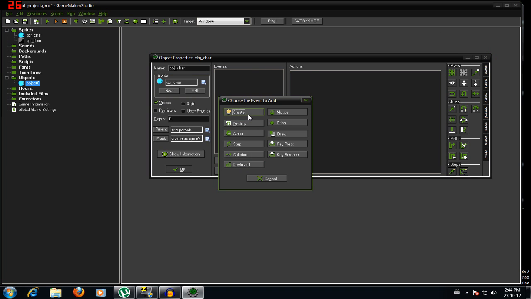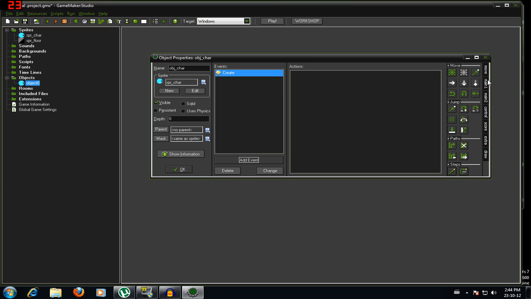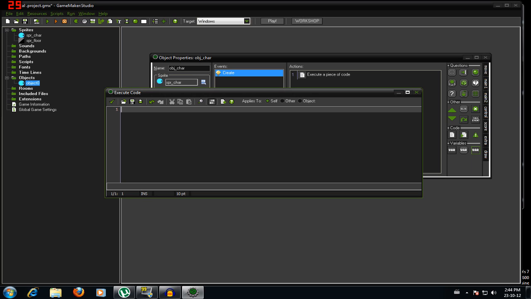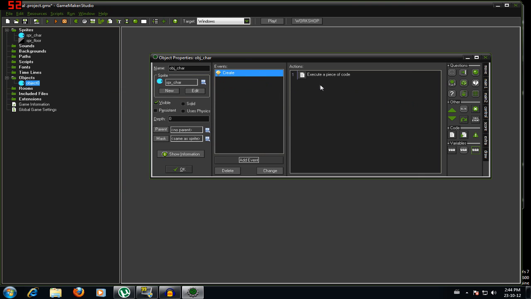So now we're going to create an event. We're going to use the create event, then come down to control. In here we're going to set the vertical speed to 0, so that's vspeed is equal to 0 semicolon, and that's all we are going to have in the time being in our create event.